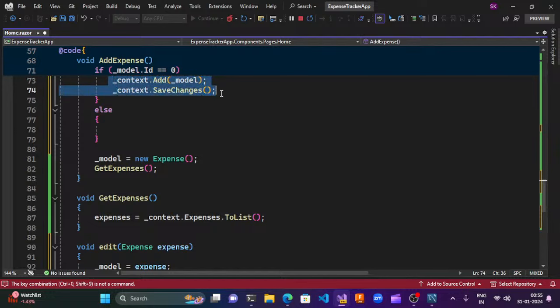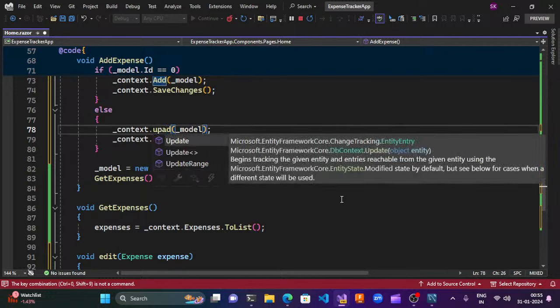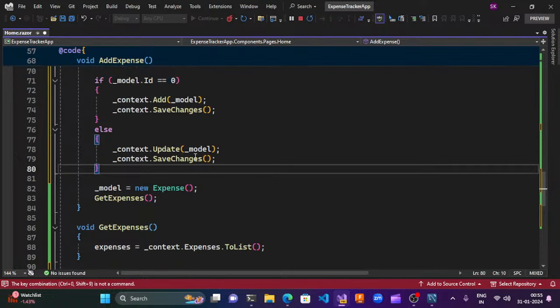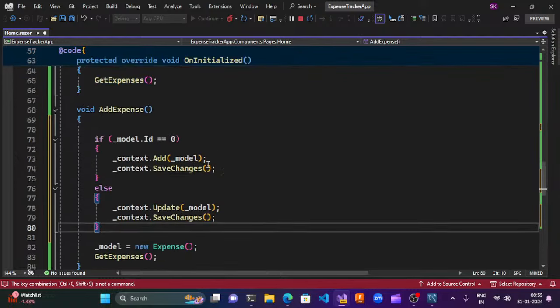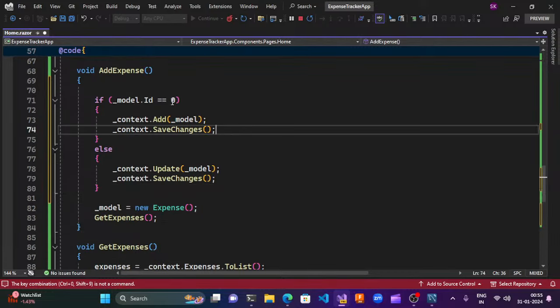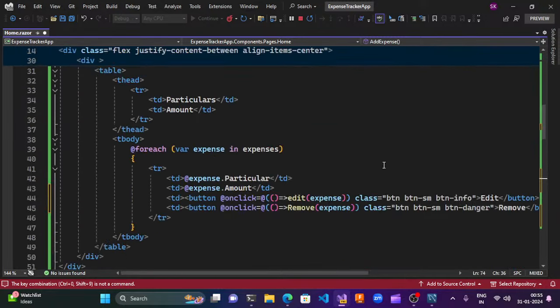Else what we have is we are just updating it. So if it already exists, we just update it. If it is not there, we will be adding into the database. The ID we are checking. So initially the ID will be 0 because it is integer. And then now we have all the CRUD operations, I think.